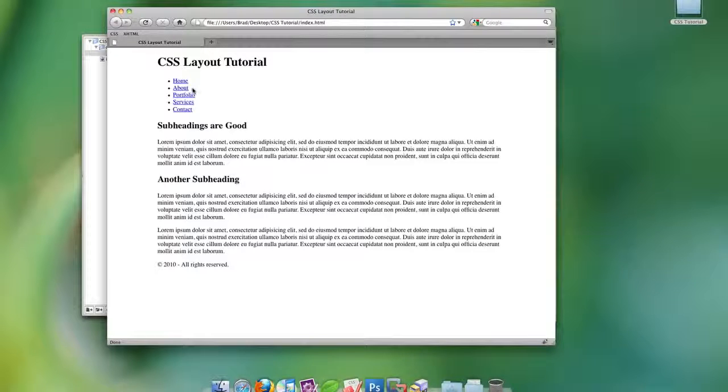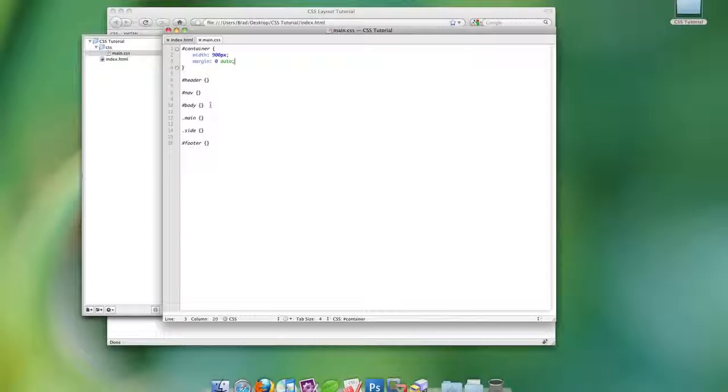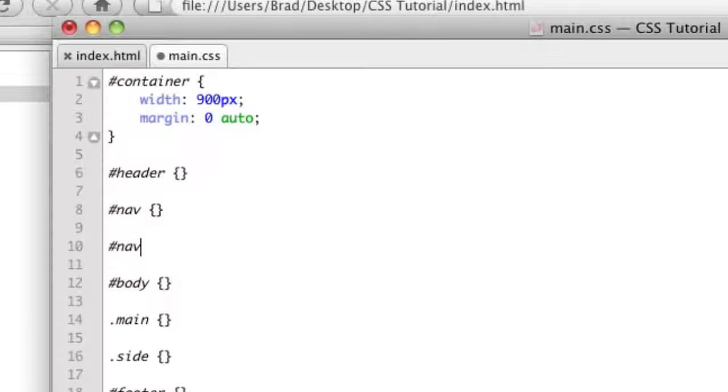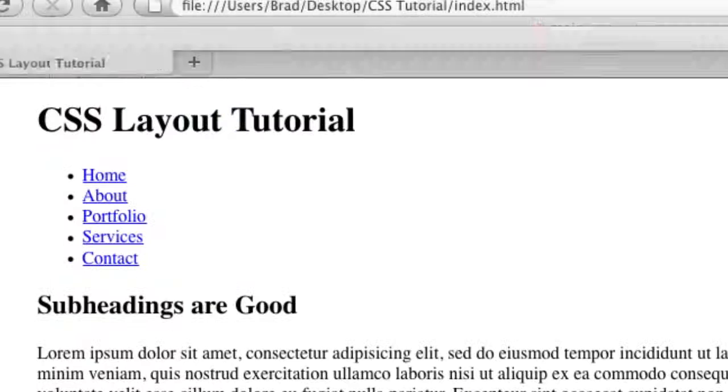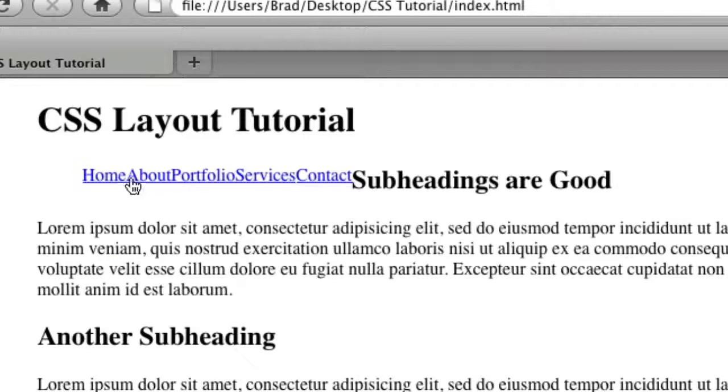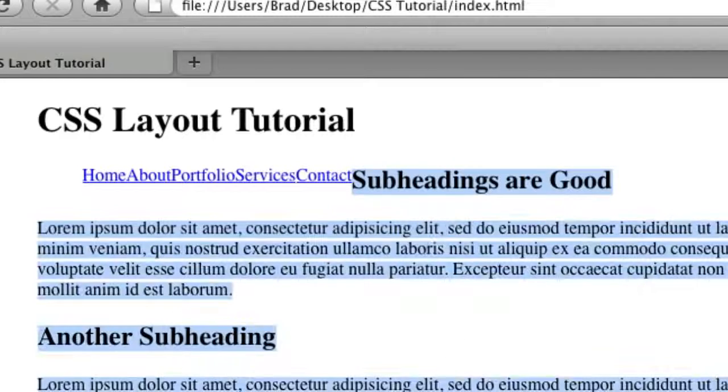Next, let's have our navigation sit horizontally instead of stacking one on top of the other, and we'll also remove these bullets. So create a new rule, nav list item, list-style none, that'll remove the bullets, and we want them to sit horizontally, so float left. We refresh Firefox, and it worked. But we see that our content section is coming up into the nav area, which we do not want.